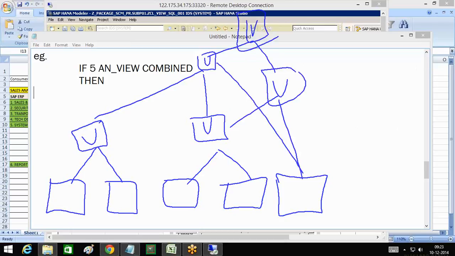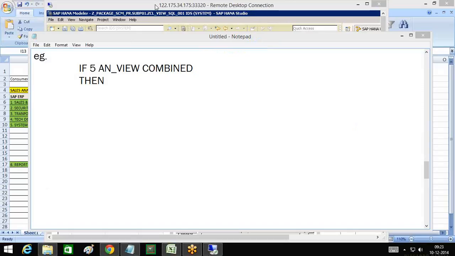Since it only takes 2 providers or 2 projections, sometimes you can have a nested structure something like this, with 5 providers or 5 tables or 5 analytic views that need to be combined with another calculation view. In those cases it's possible to have this graphical layout.